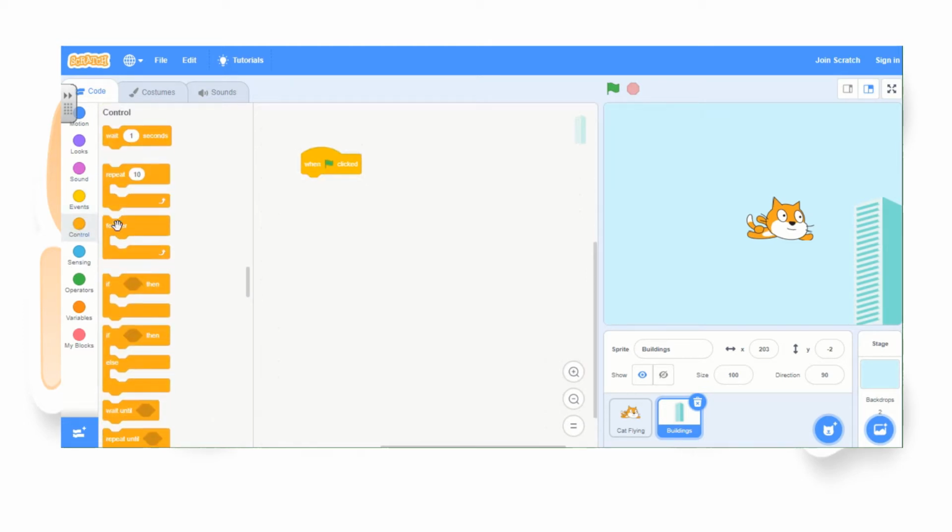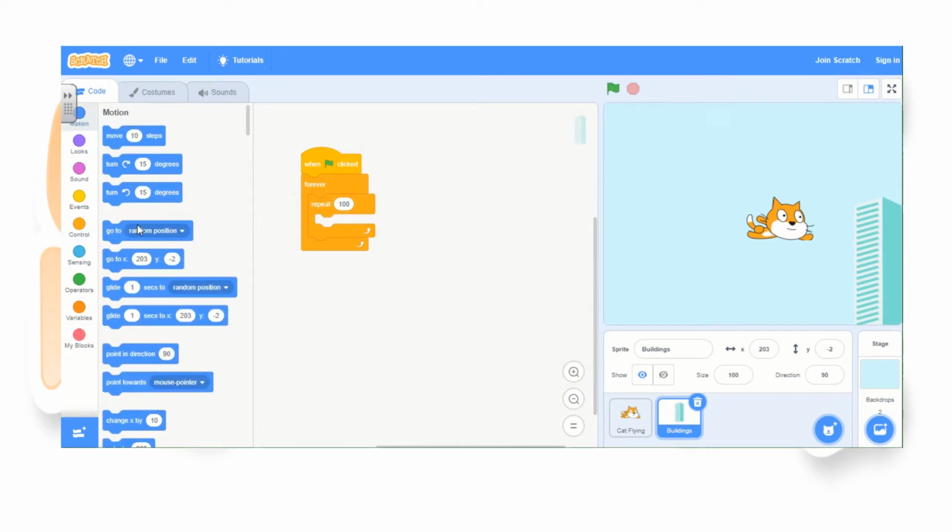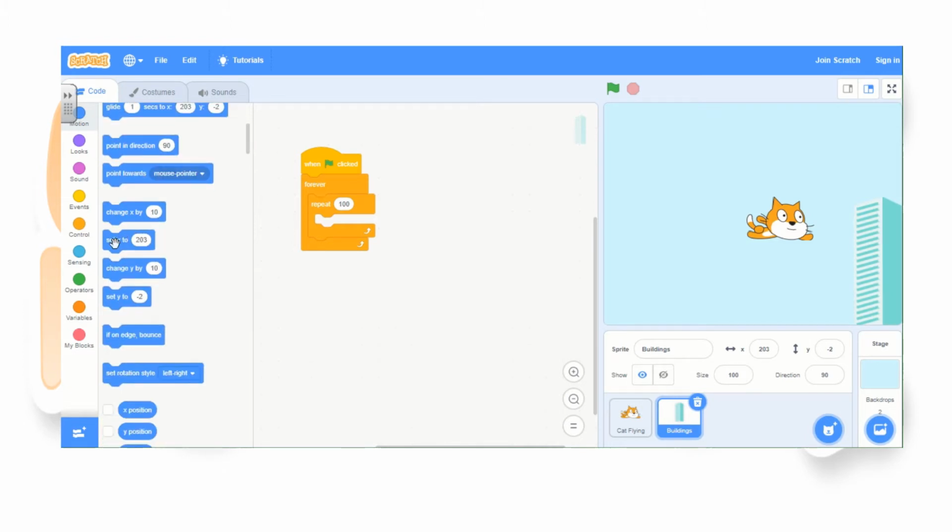Let's write some code. Let's pick when green flag is clicked. Let's choose some control code. We'll choose forever and repeat and slide it in between forever. We'll change the 10 of repeat to 100. Let's go to the motion code. Choose set X. Slide it in between forever and repeat and change set X to 250.